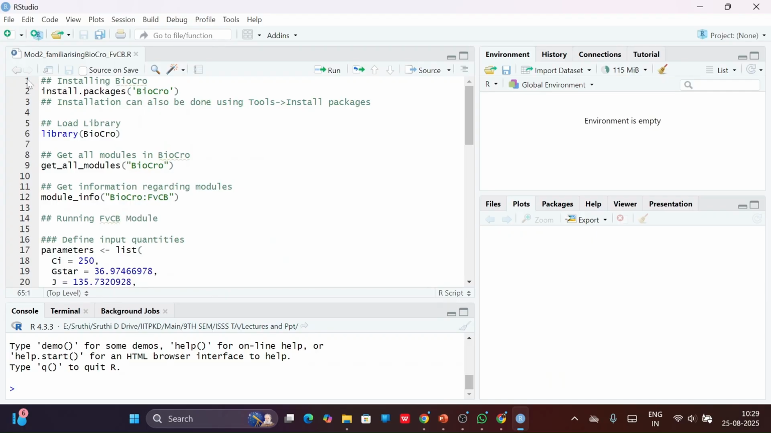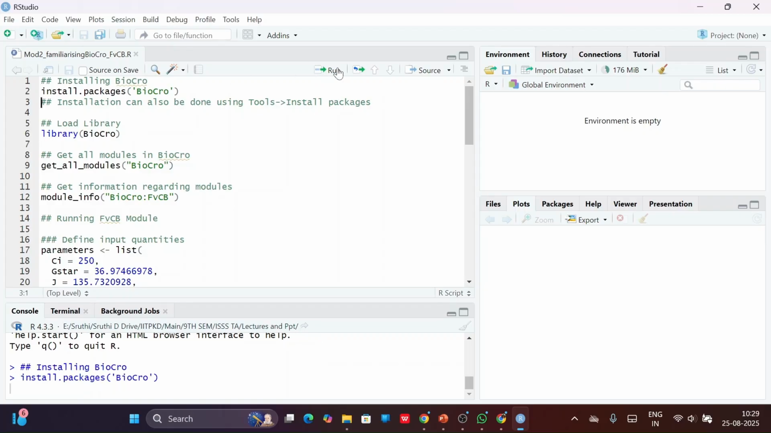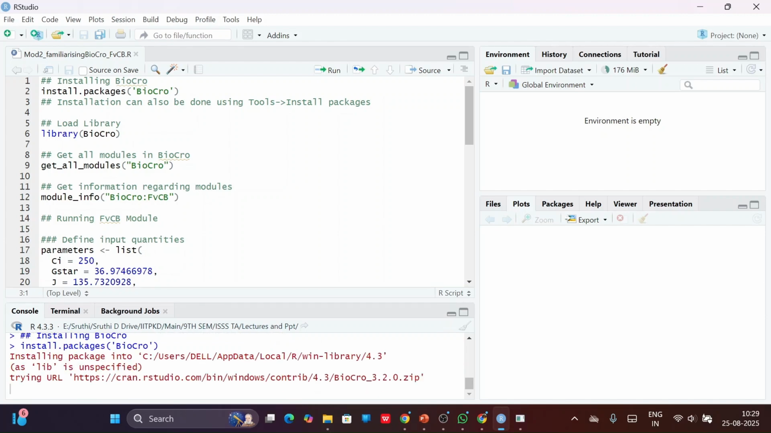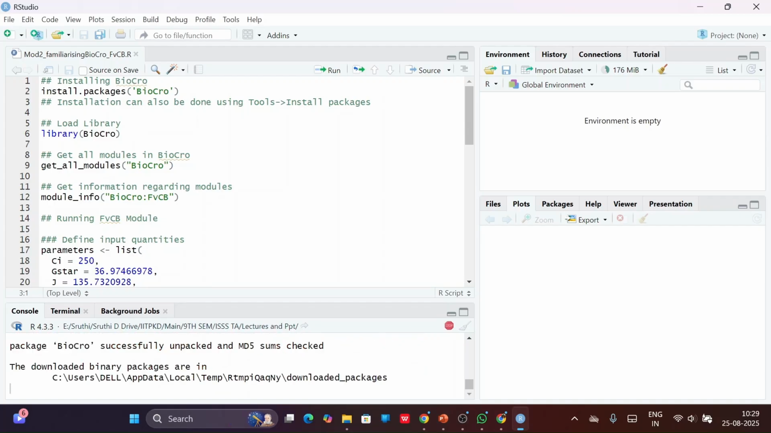So if you see here, in order to install BioCro, you can use this line, install.packages BioCro, which is the standard command to install any package in R. When you run this, BioCro is available as an R package and it will automatically get installed within your local system. I have already installed BioCro, but for the sake of understanding, I'm just doing it again.